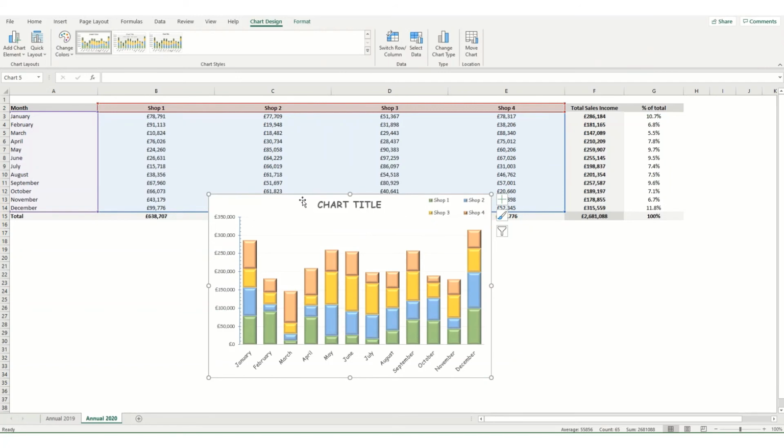What it doesn't do is change things like the title, you'll have to update those yourself, but everything else is as per the format that you set up. So this can be a really useful tip to make sure that all your charts are in the same style, in your company colours, or in any way that you might like them.